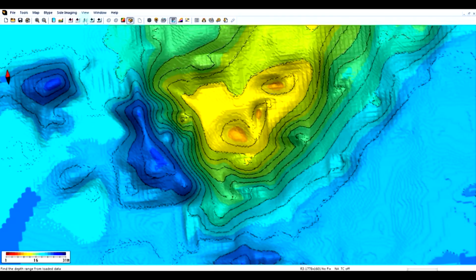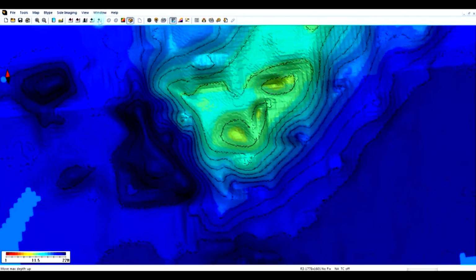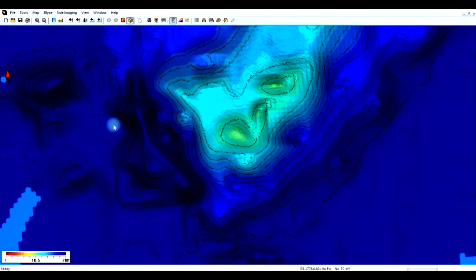If I click on this button, it's going to find the depth range for this recording. And if you'll look in the lower left-hand corner, you see the legend that we have. So if I click on this to find the depth range, that would set that for me. I can move the bottom range up. So right now it shows 31 feet to be the bottom range. As I move it up, you can see it changes the coloration. Anything 20 feet and over will be this dark blue.